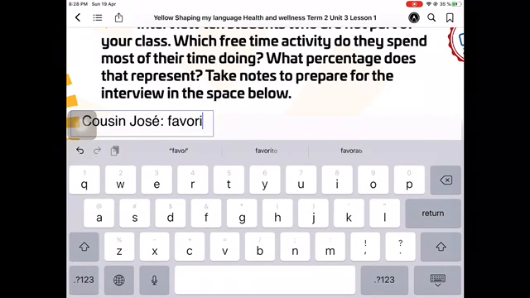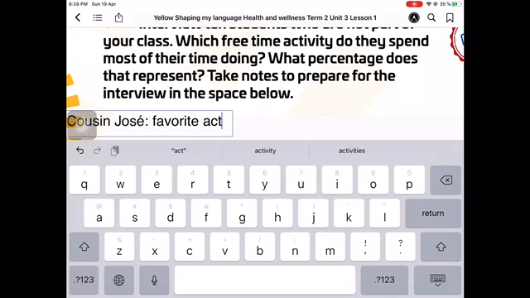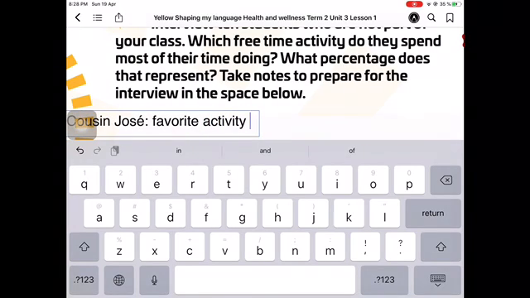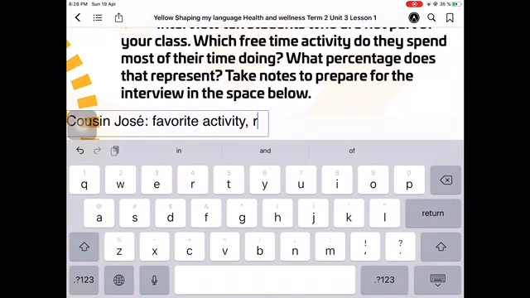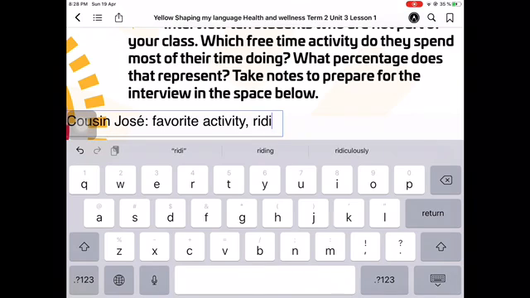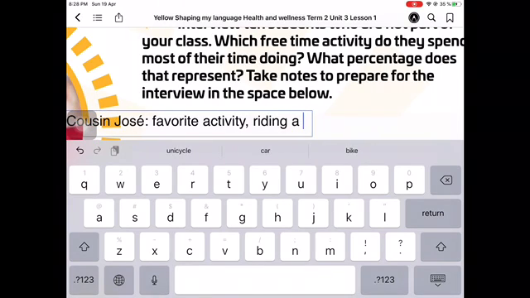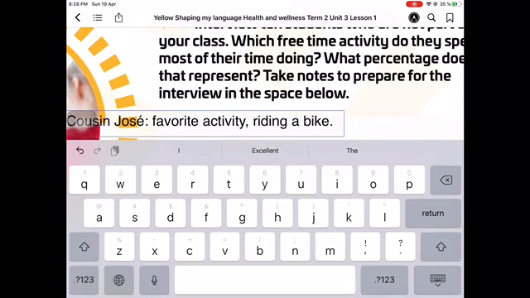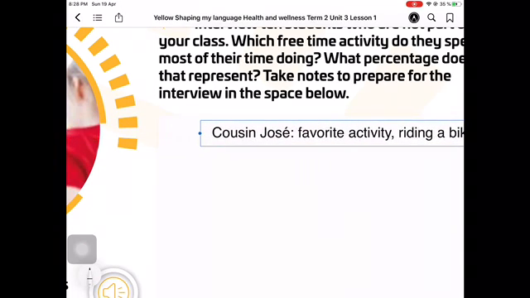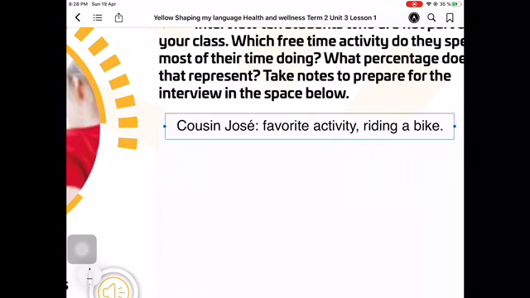Favorite activity, riding a bike. Riding a bike. This is the favorite activity of my cousin Jose. Okay.